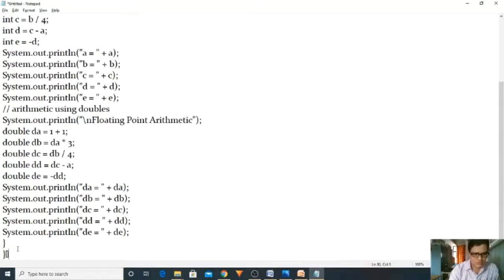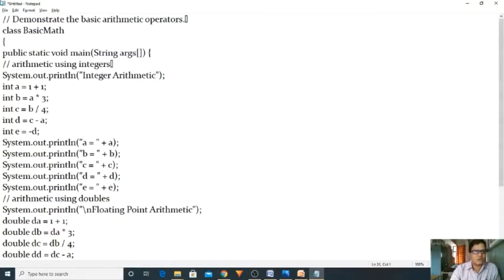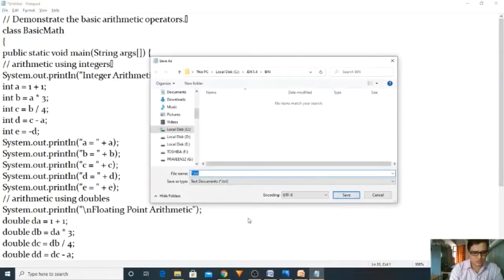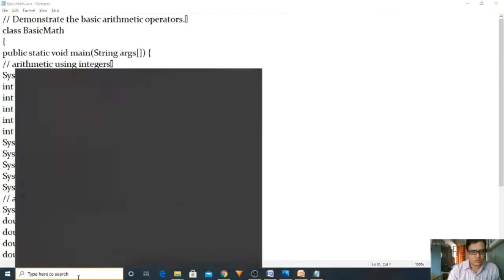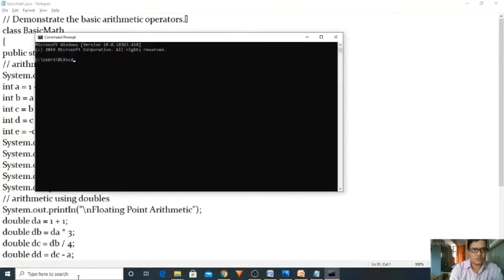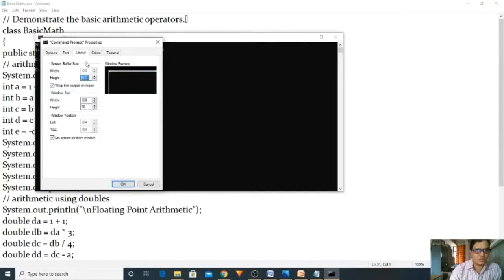Now let us save this file as BasicMath.java. Please observe how it is. Okay, I hope that it has been stored. I'm taking the command prompt and logging into that, and if it is needed, go to the properties, font 28, layout is enough, I think so.